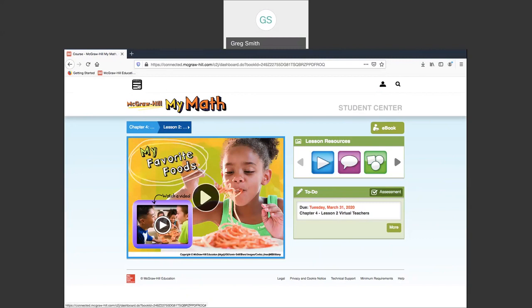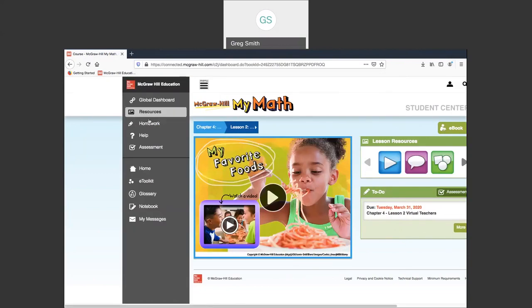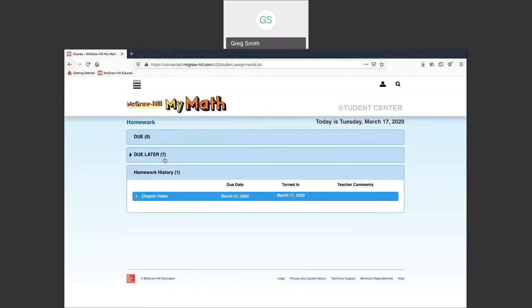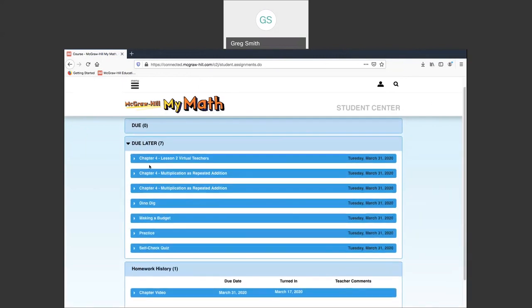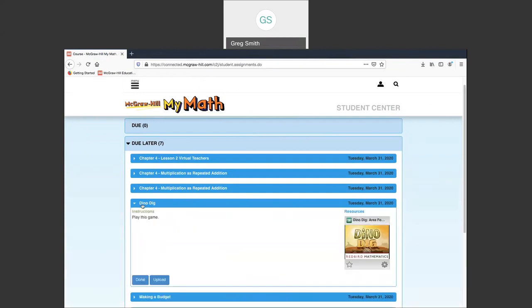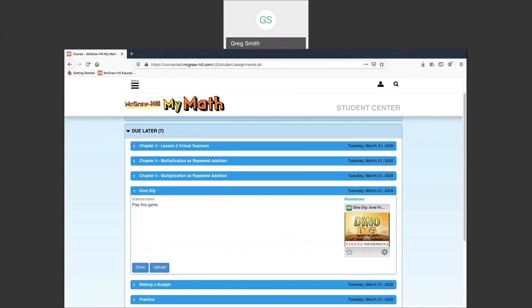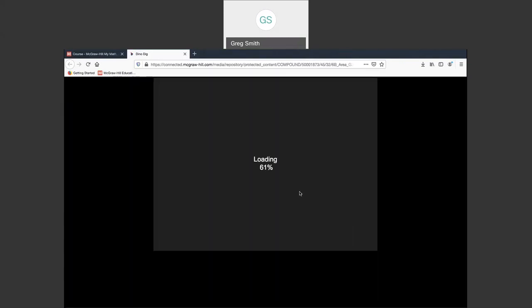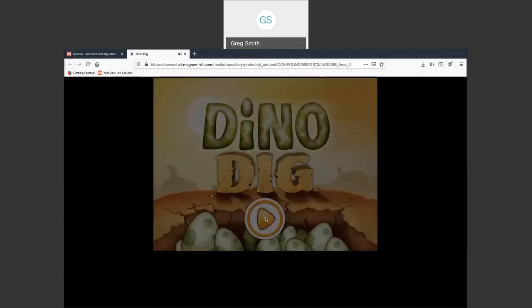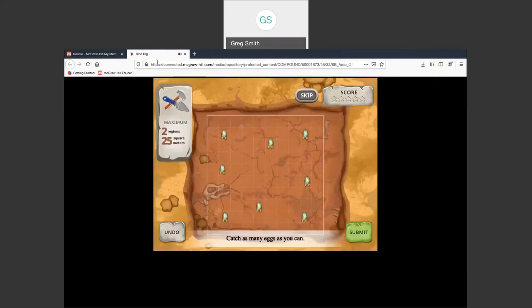In order to get to that work, my students can also come over to the hamburger menu, and they'll see homework. When they click on homework, very similar to the Teacher Center we were looking at, my students will see a list of resources like a menu that they can go ahead and complete. So as James is here, he sees that he has the Dino Dig game that he can play, and James can simply click on Dino Dig and it will pop up for James, and James can start playing the Dino Dig game.